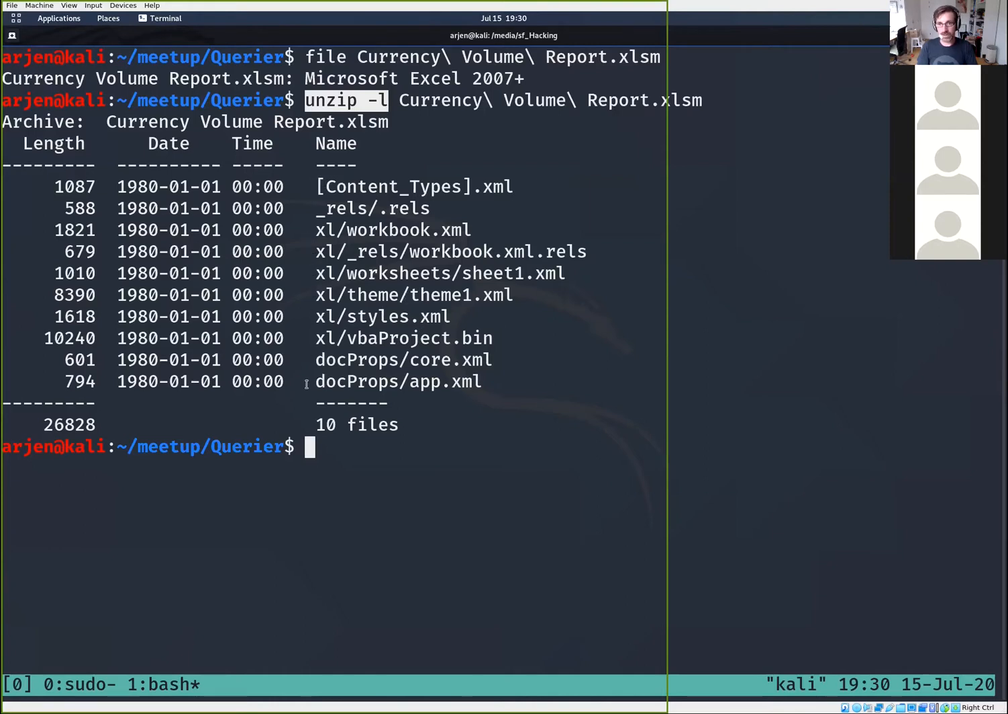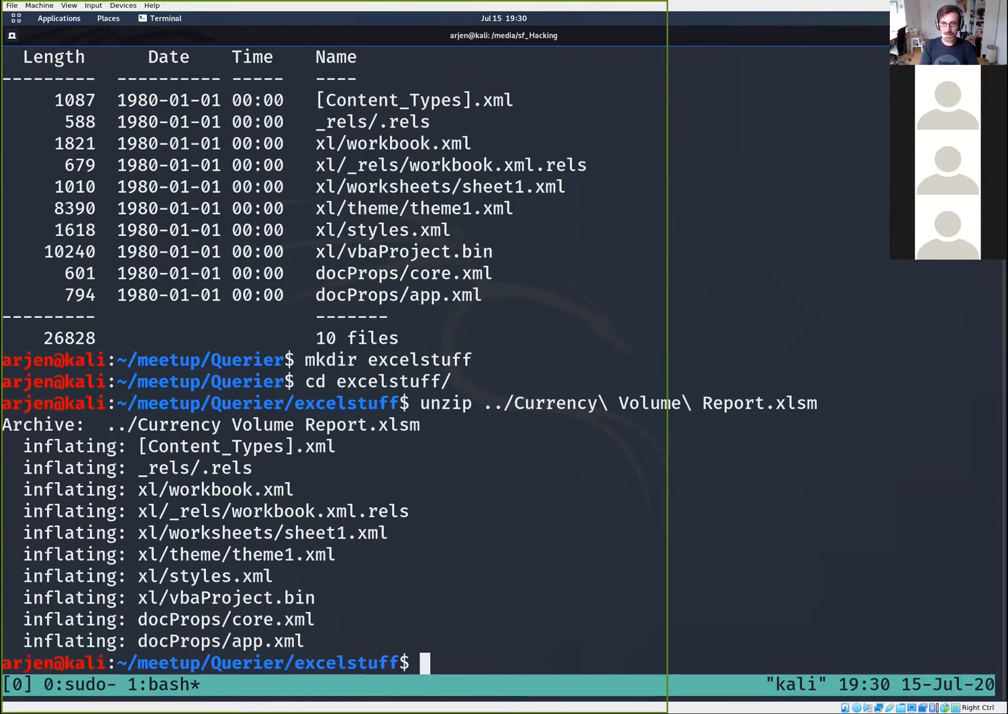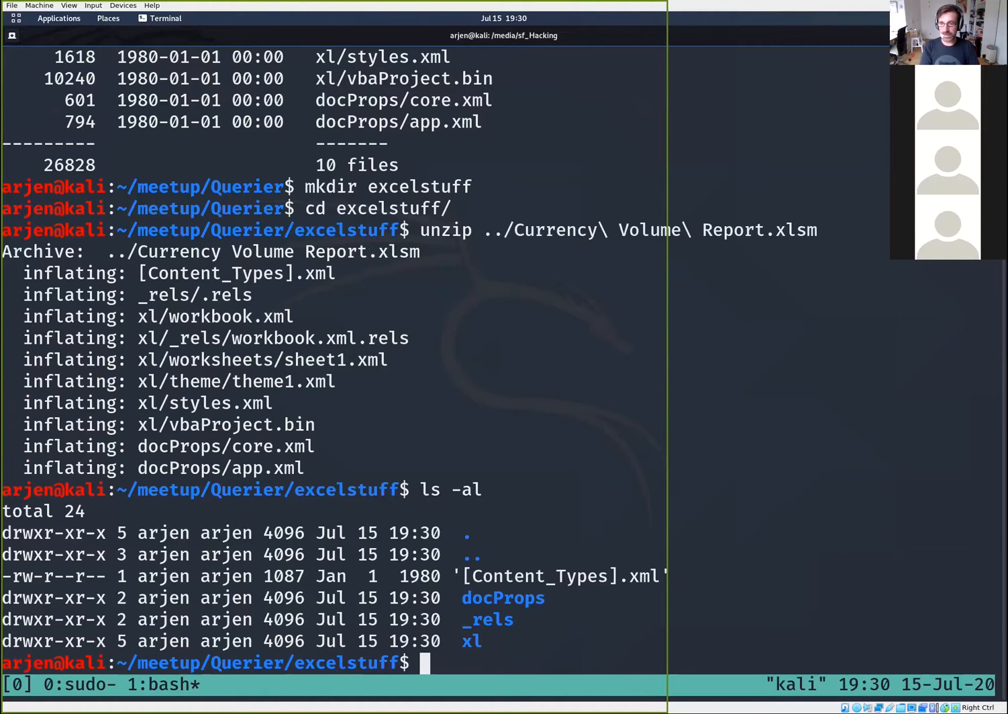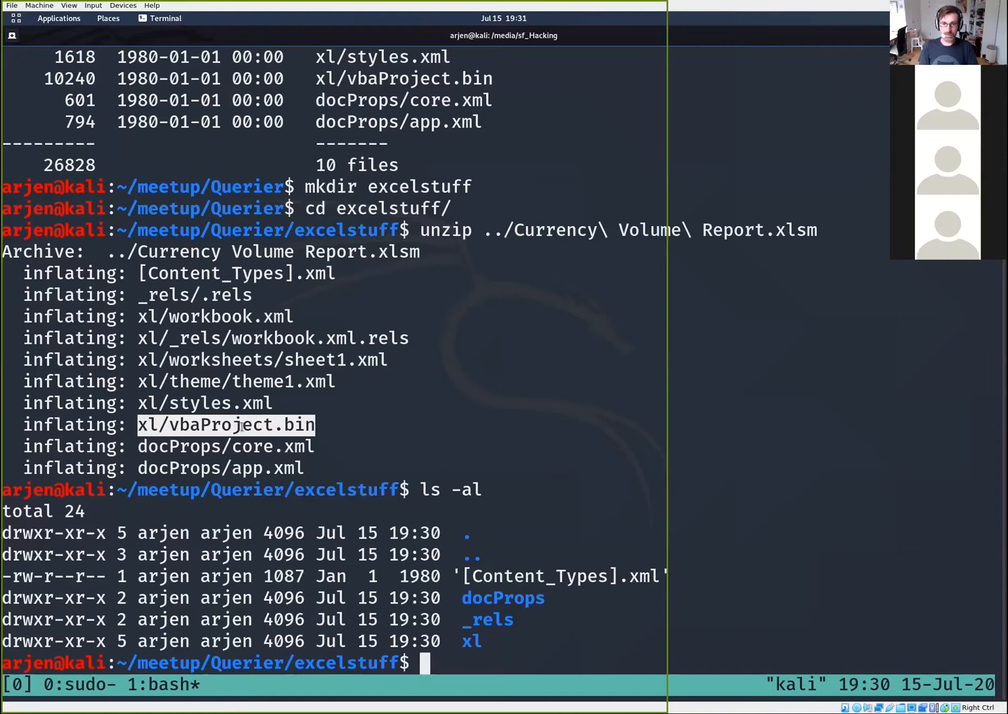As it will not extract to a really neat directory, I'll make one, mkdir excel stuff. I'll go into excel stuff and unzip the file here. Great, neat. So if we do an ls, we'll see that there's different files, different directories. So the Excel file is basically just XML files, who would have figured. What is interesting here, the first thing that jumps to mind is this VBA project.